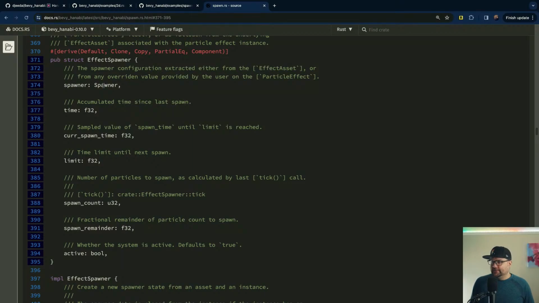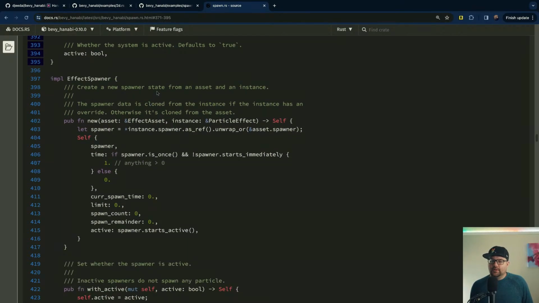So we've got the spawner, the thing that actually does the spawning. Got the accumulated time since the last spawn. Time limit until next spawn. Number of particles to spawn. Okay, so this is probably tracking all of the long-term stuff. So we're not doing a repeated effect spawn. So a lot of this is going to seem like extraneous complexity. But it'll probably make more sense if we do something a little bit more complicated.